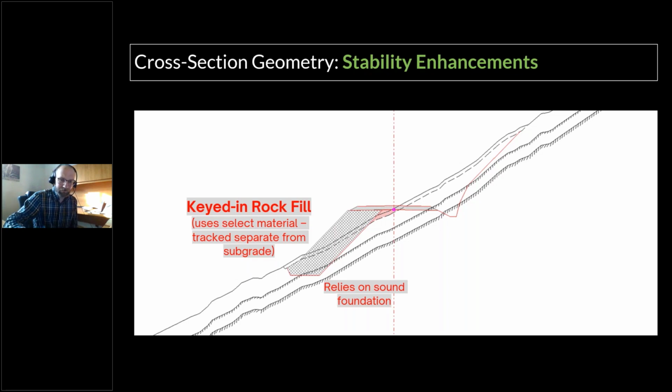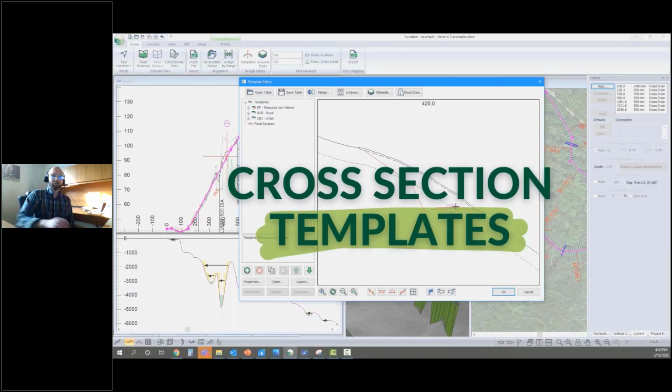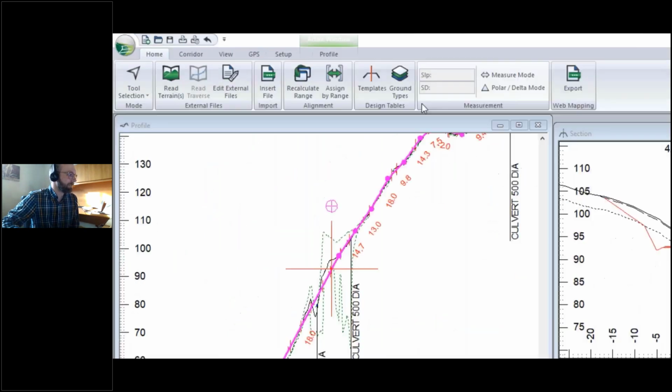Now let's show a quick video on building a cross-section template, and hopefully we don't have the same hiccups. Or at least hopefully I don't have the same hiccups with being able to see the video.